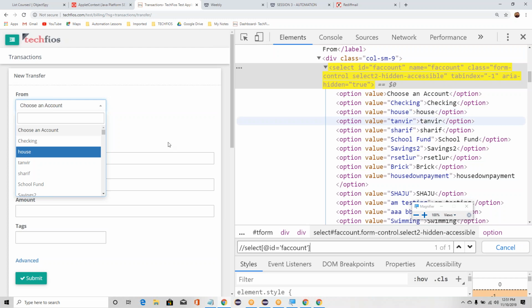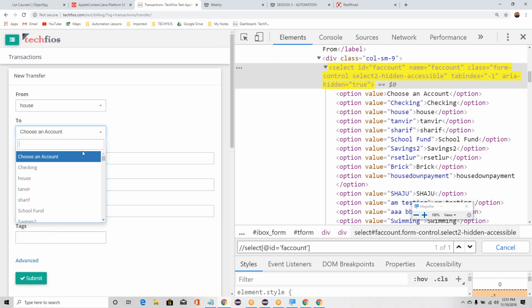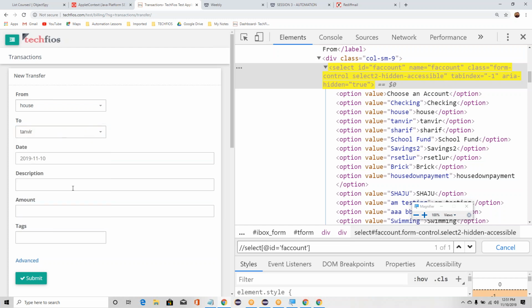From here, let's say you're going to make a transfer. You're going to choose a name from here. Let's say house, and you're going to choose Tanveer. And you can hard code your data to this. Now, tag name, option. A lot of them came, but let's say I just wanted to pick house.